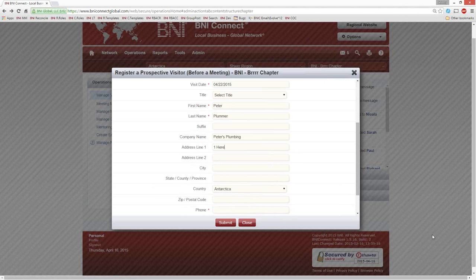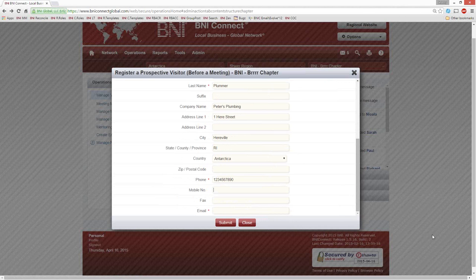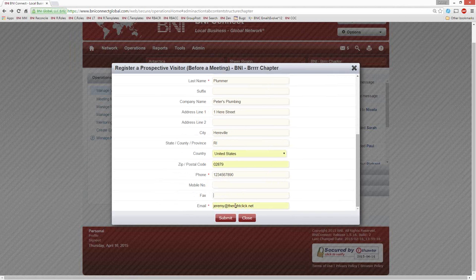If we know his address, we can fill out all this information as well. And the phone number is mandatory, as is the email address. The reason that this is mandatory is that this does start an email process with this prospective visitor.